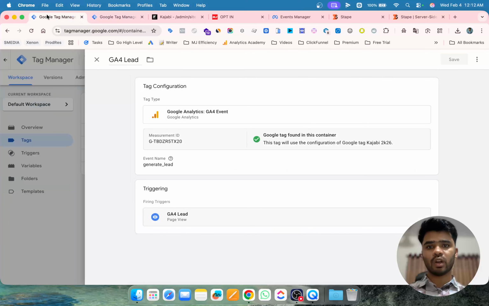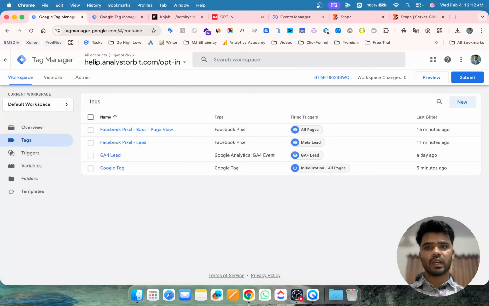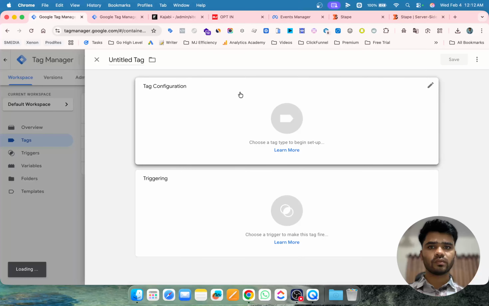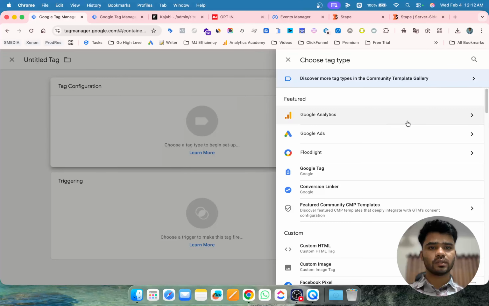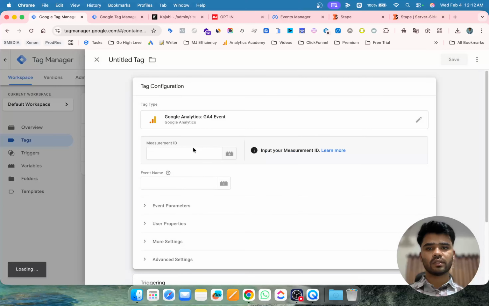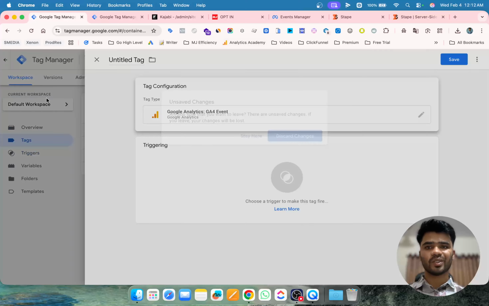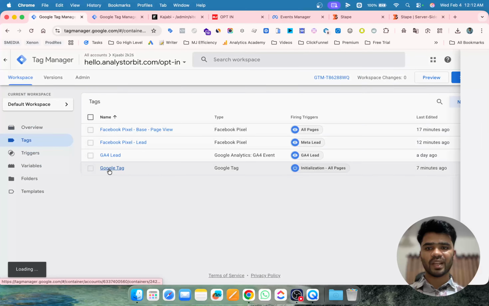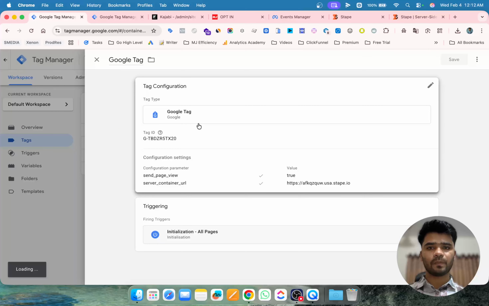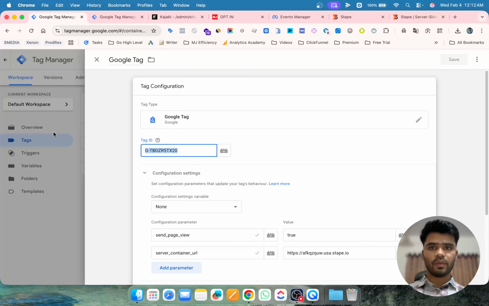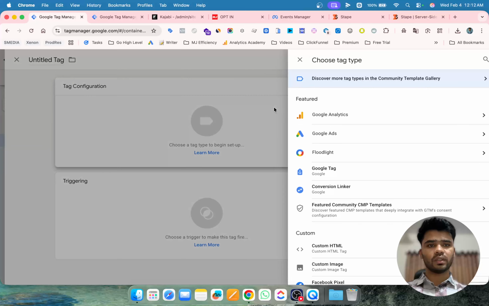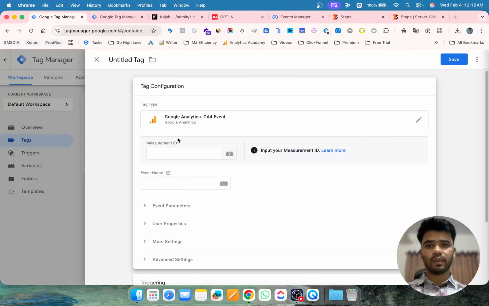Now I'll show you how to create this in your Google Tag Manager. If you missed the last video, now come to tags, click on new, tag configuration, Google Analytics, send, and the measurement ID is something we will require. Sorry, let me get my measurement ID, copy, plus new. If you enter that, it will show that it's correct.